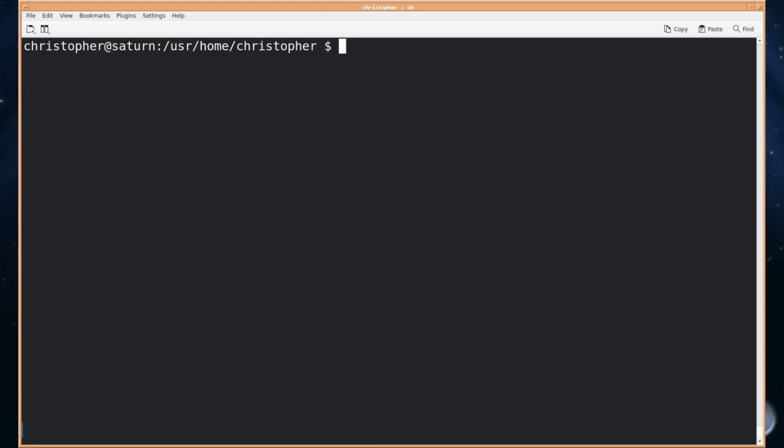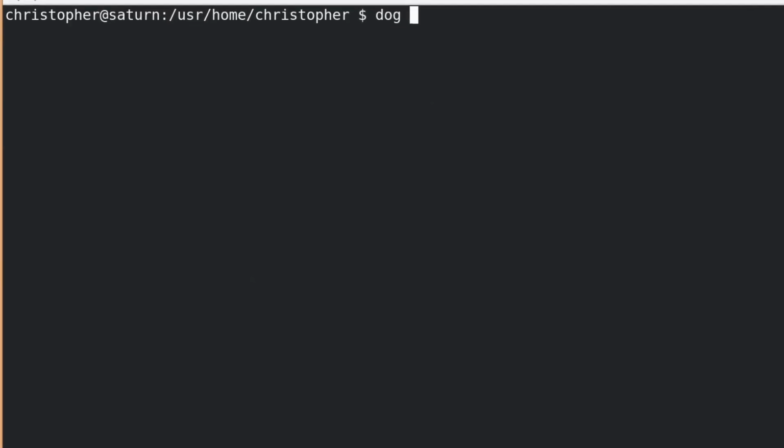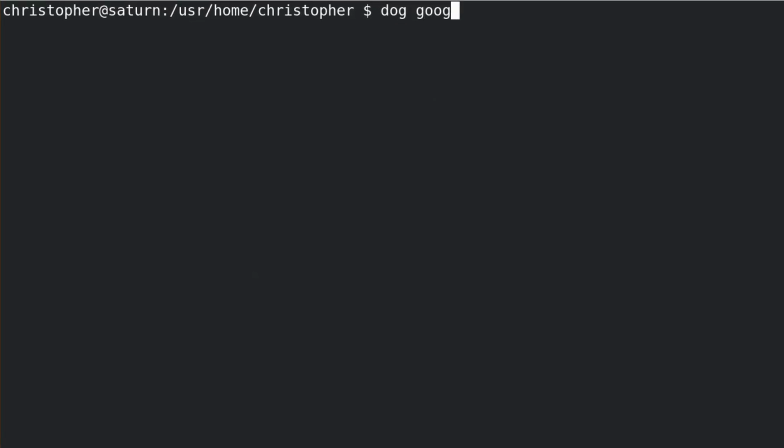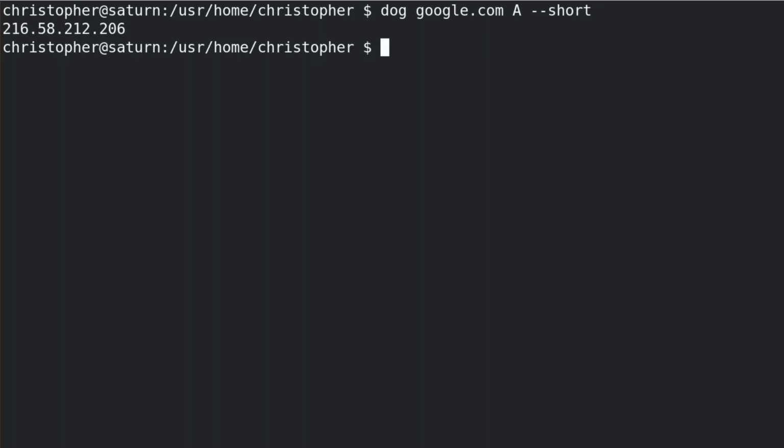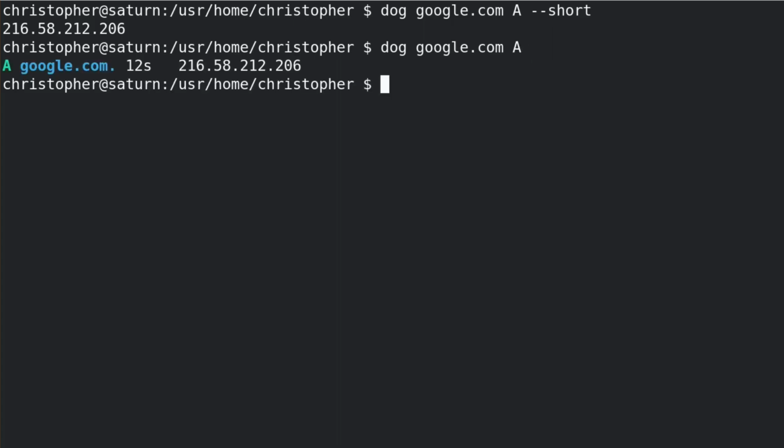If that's too much for you, which it is a lot of information, you can output short records using the --short flag. And with this, the results will only really include the main contents that you're after. If we just put dog google.com A --short, it will just give you the IPv4 address. And if I show you again what it looks like as default, it gives you a lot more. You may need that, you may not want that.